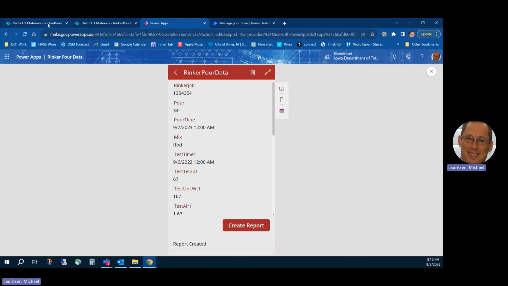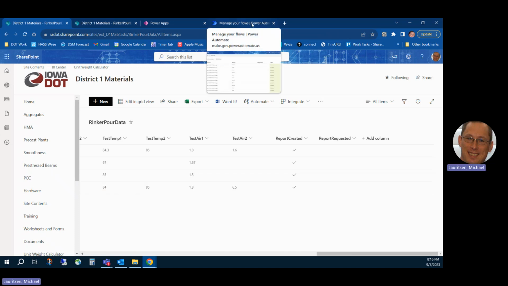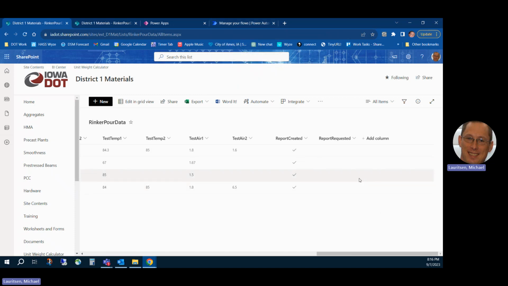so what this does when the report requested flag is checked is it kicks off this flow of Power Automate that's watching for this to happen. It's watching for any change in this to happen. And specifically when the change report requested is turned on to true, it goes through the flow. And the last part of the flow is, if it worked correctly, it populates this report created and unpopulates the report requested. So now reports created.